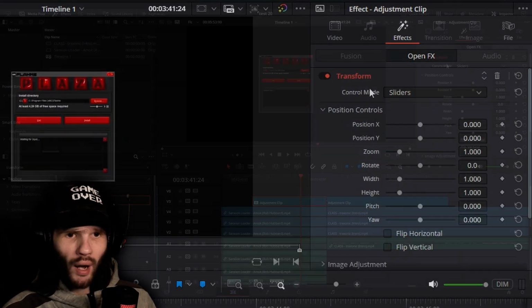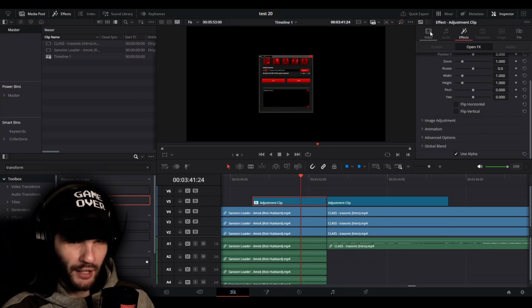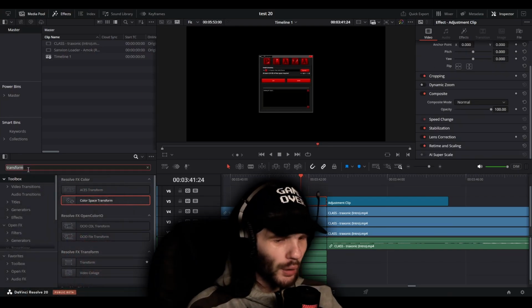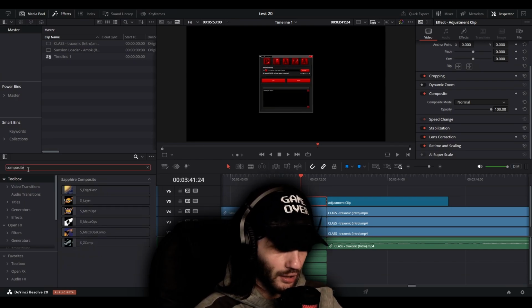But why is it that the transform only has position controls and not an opacity? I mean, okay, it makes sense that. Okay, you know what? Let's just try composite. Composition.